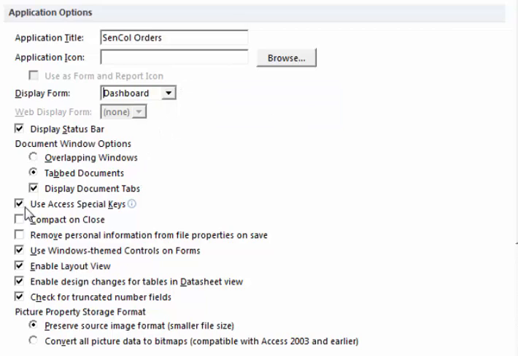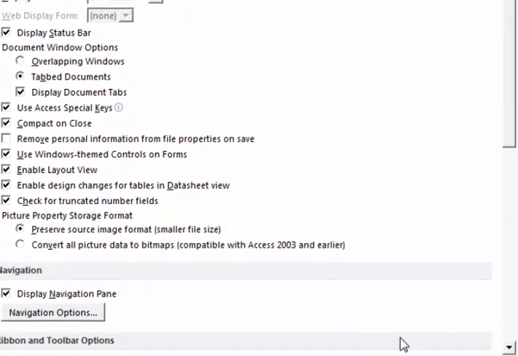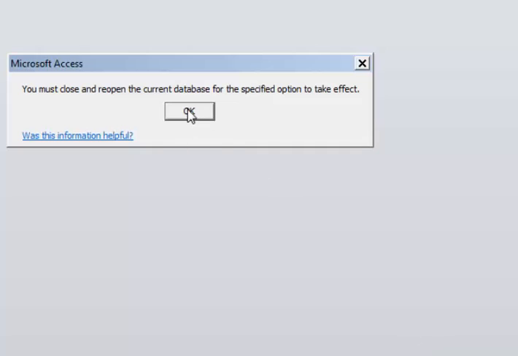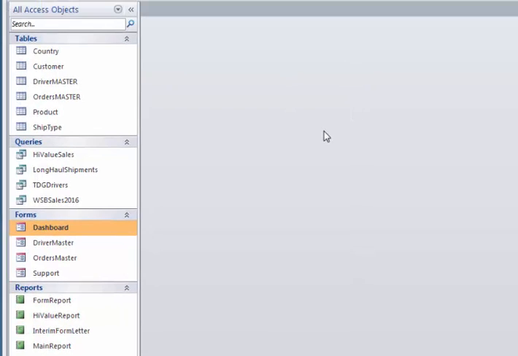Okay, now one other thing, you always want to check this box here. It says Compact on Close, and that's important because as you put data into the database, create queries, and create reports, the size of the file gets quite large. So Compact on Close just nicely compacts everything to save it in a manageable size. So we're going to click OK and click OK. So it says you must close the database in order for that to work, and trust me, when you do it, it will work.